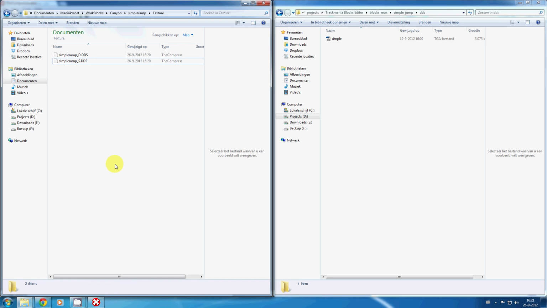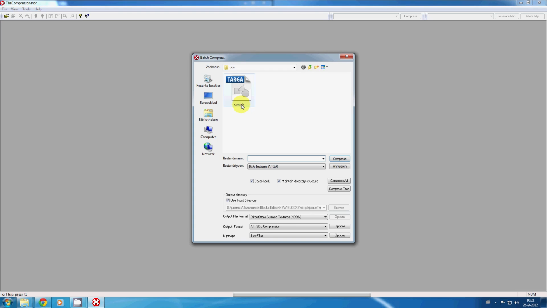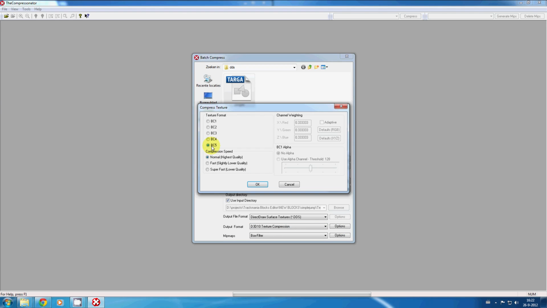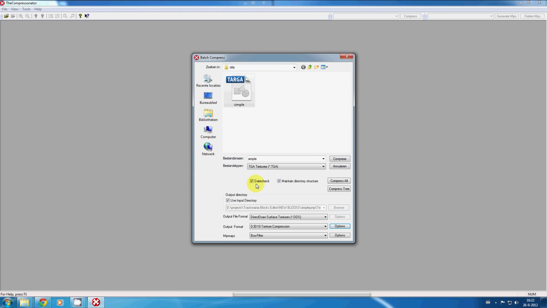Okay, now we're going to go back to the Compressonator, choose File, Batch Compress, choose the simple Targa file again, go to Output Format, choose the other compression, the D3D compression, go to Options, choose BC5, OK, compress.